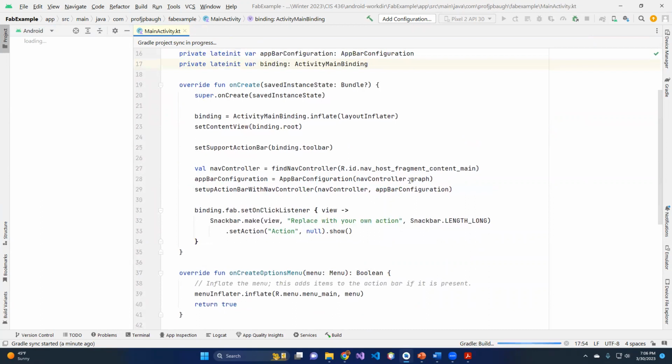You will notice that we also have this, binding.fab.setOnClickListener. This right here is just like any button. The floating action button allows you to set the on click listener, and it does have a view parameter, the arrow, and then we can create a snack bar here to show up. And you can even set actions and do other things with that, which I think we'll take a look at in just a moment.